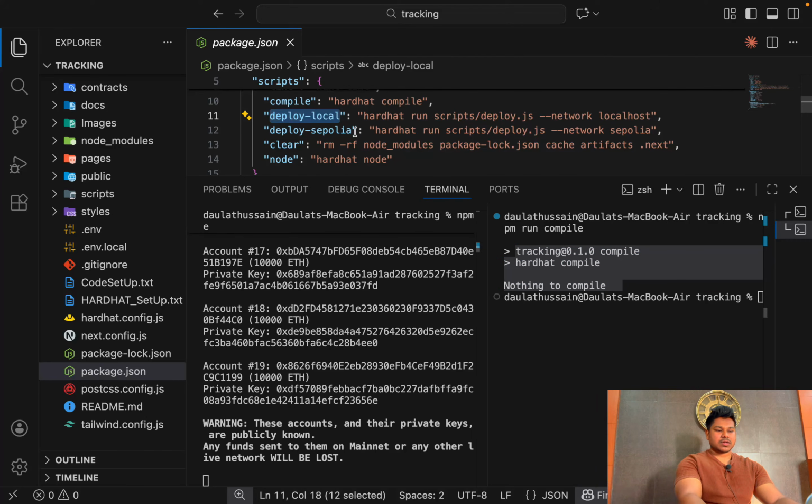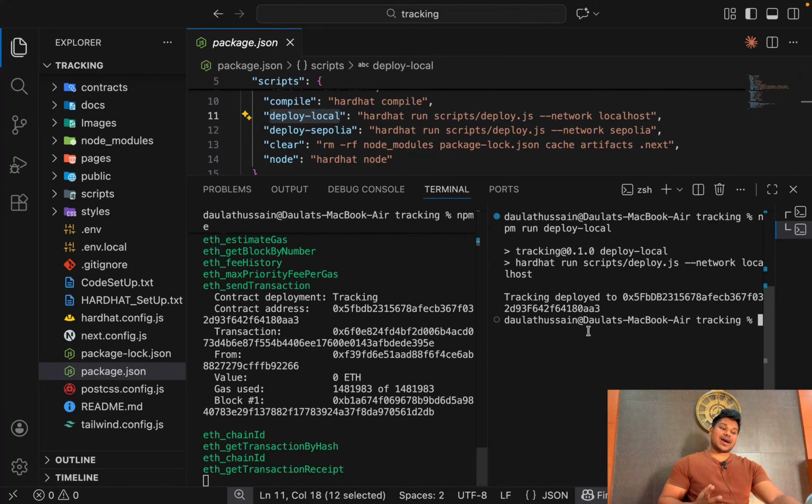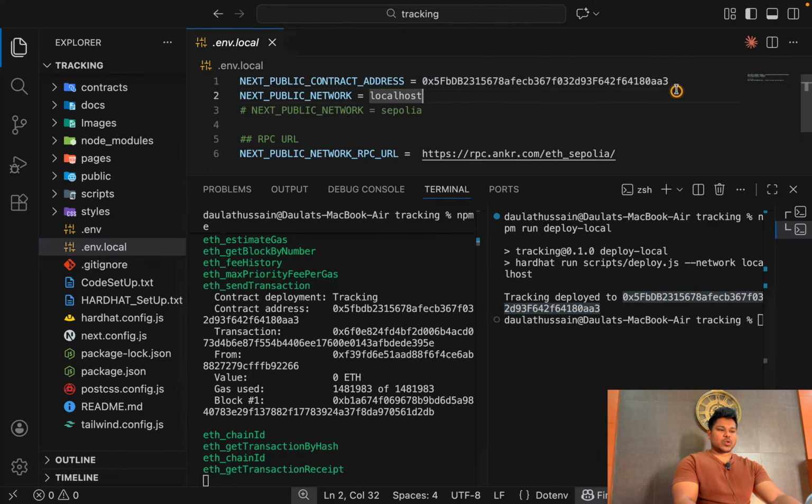So simply copy this one, clear up your terminal, type npm run and give the deploy script, hit enter, and you will find the contract is deployed successfully. And by default, you will have the same address. If you come back here, that's what you have to provide here. So this is how you can deploy to localhost.